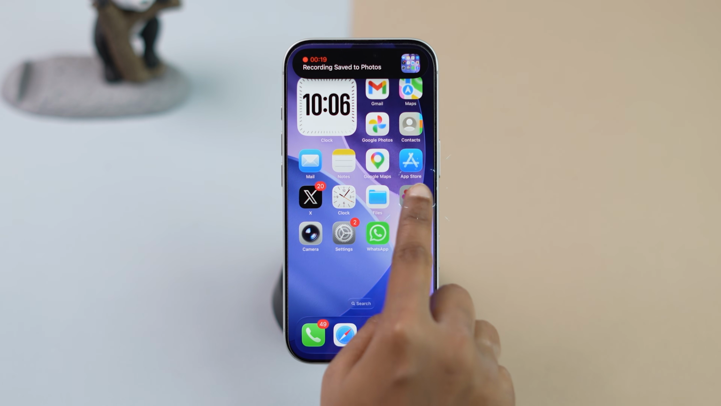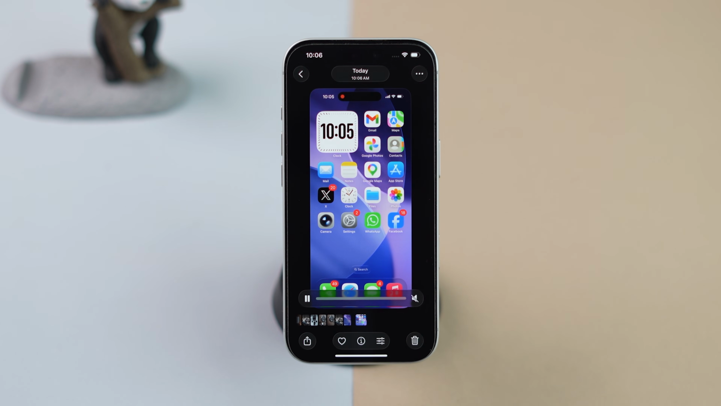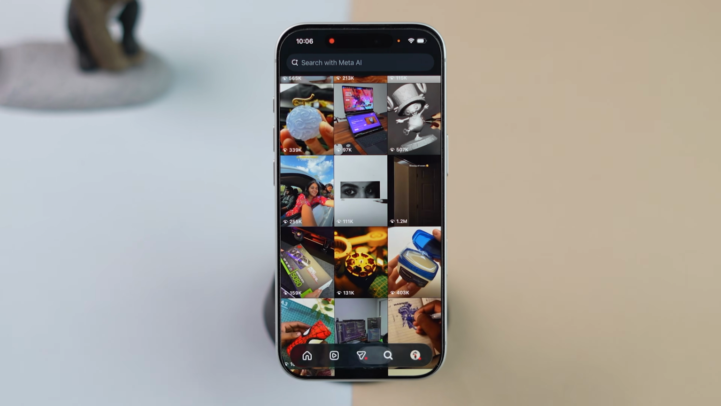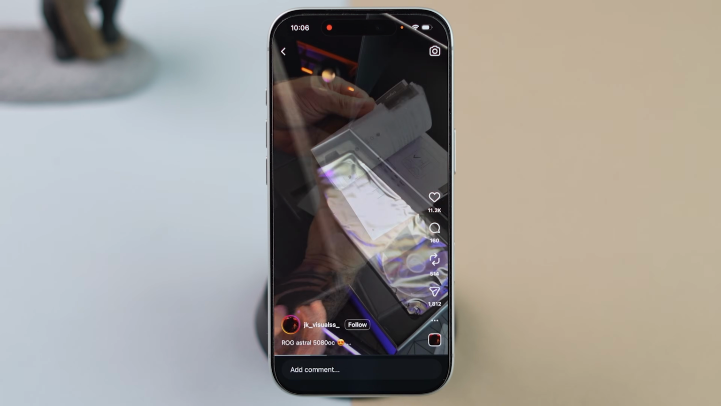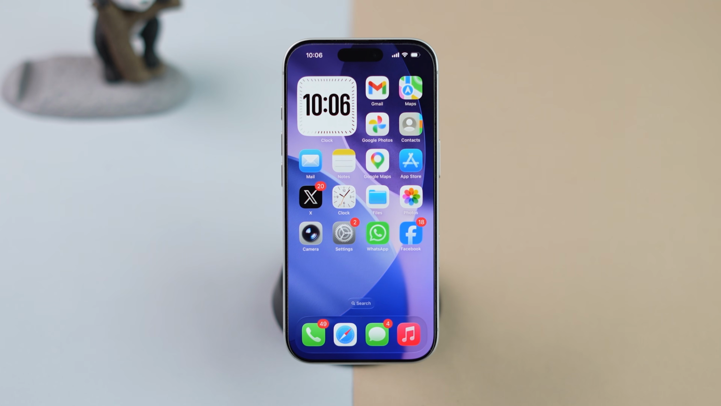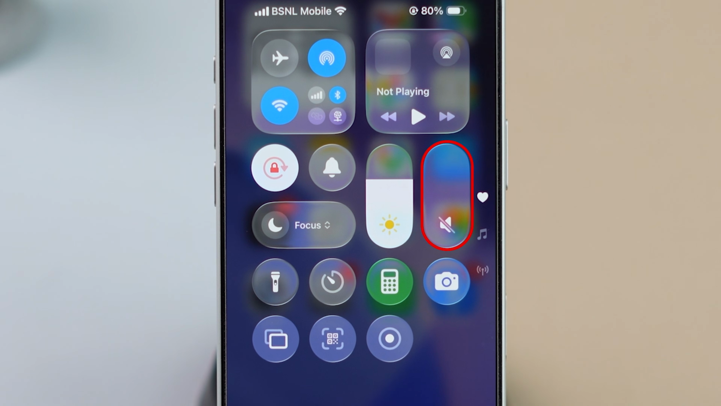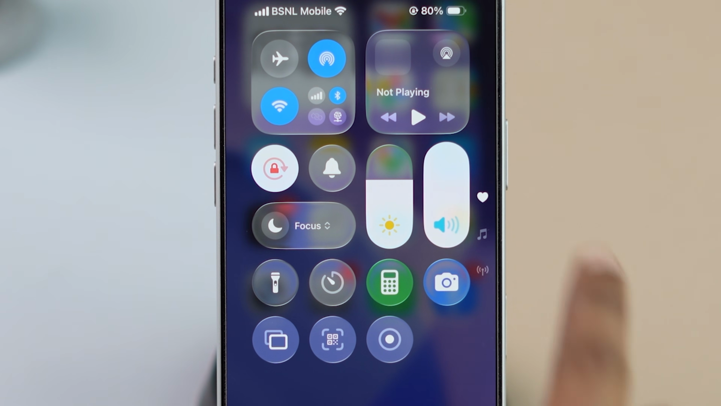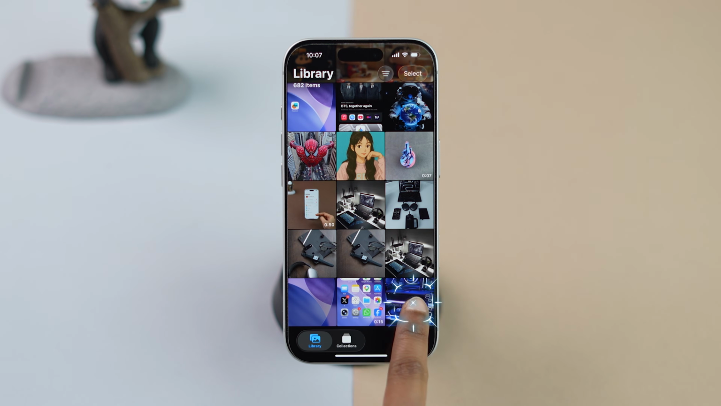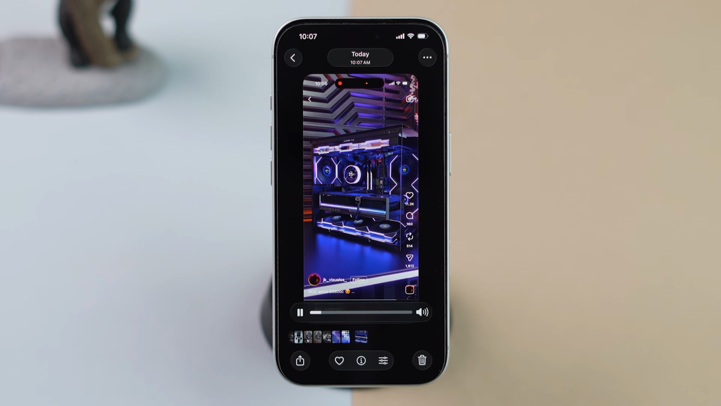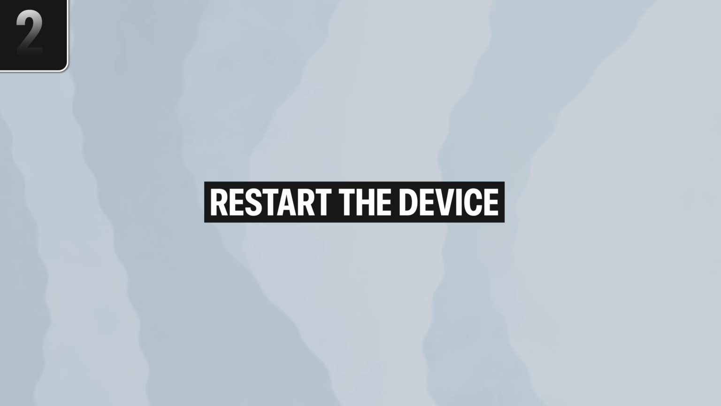After recording, open the screen recording and check whether the sound has been captured. If it is not recorded sound, then the volume might be low. Now, open the Control Center and look for the volume slider and increase the volume by dragging. Now check whether the sound is recorded or not. If not, then restart the device.